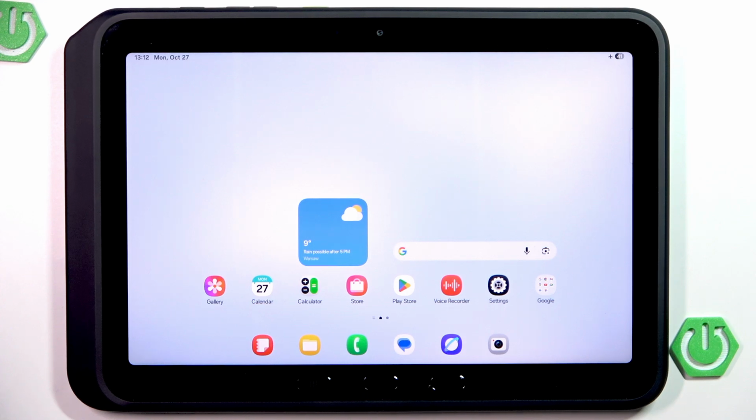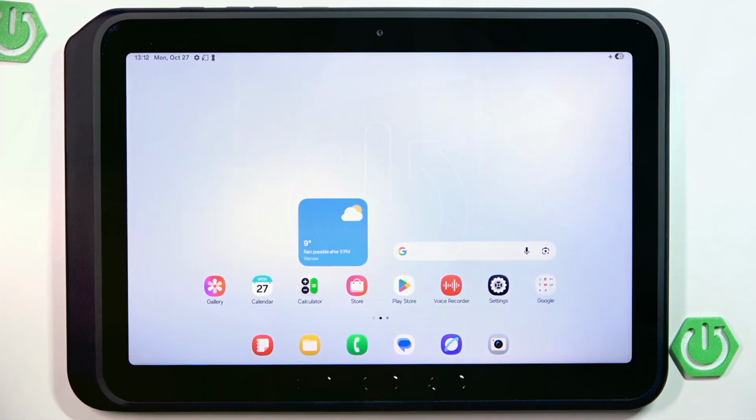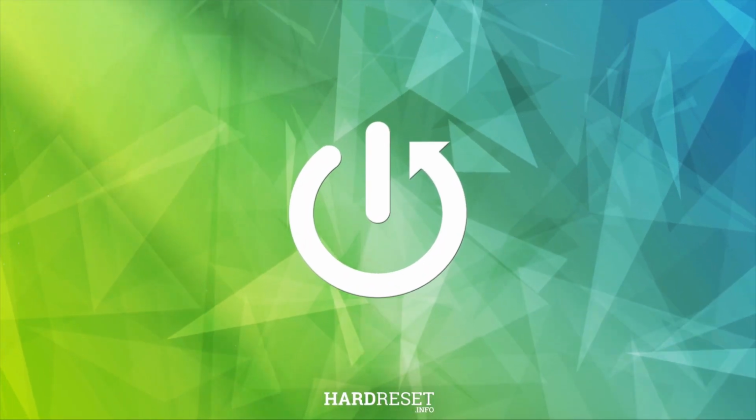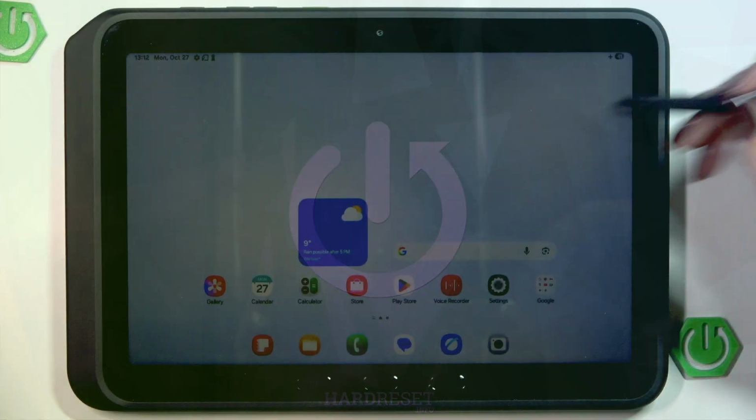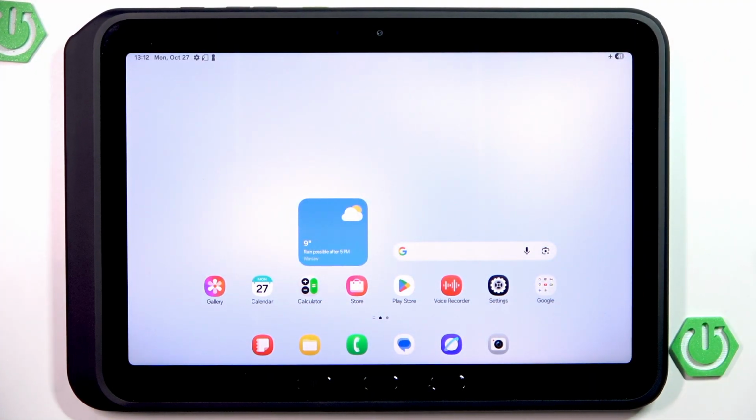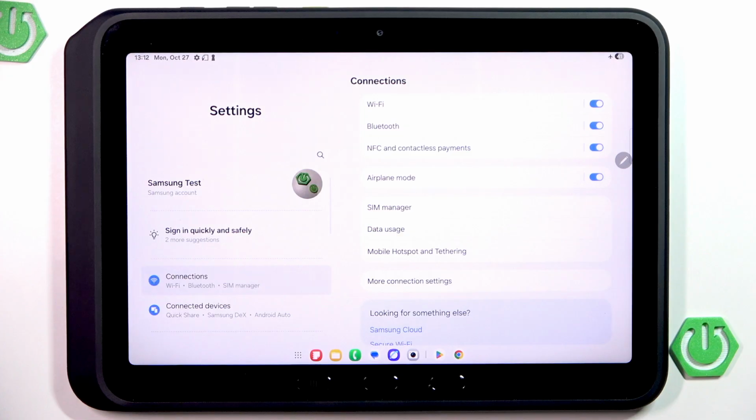Hi everyone, in front of me I've got a Galaxy Tab Active5 Pro, and let me share with you how to reset network preferences on this device. So let's start with opening the settings.